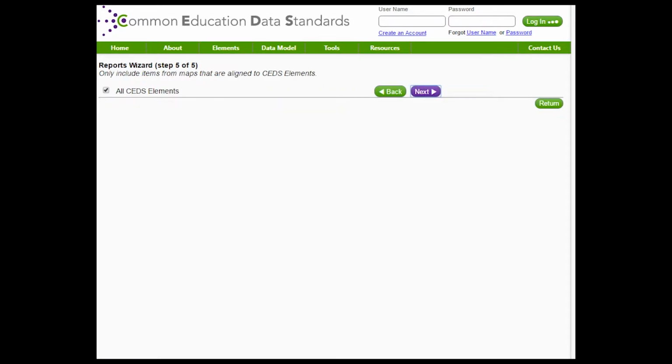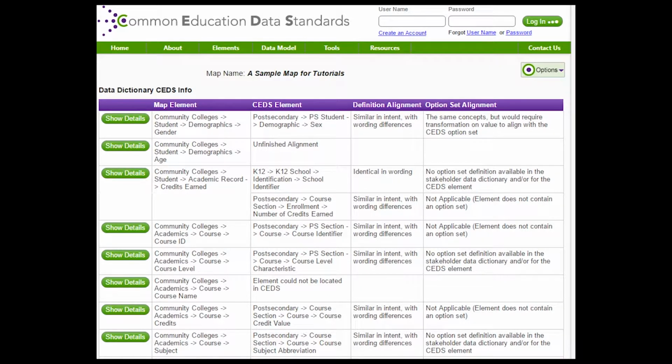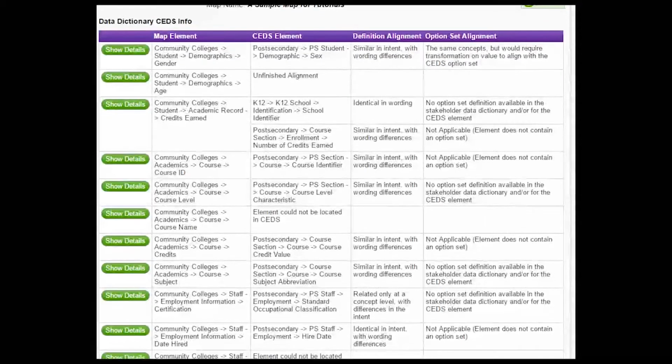Click Next to view the report. Note that the CEDS Align tool now allows for cross-domain alignment. That is, the system will show you when the elements align to one another, even if you selected maps in different domains.